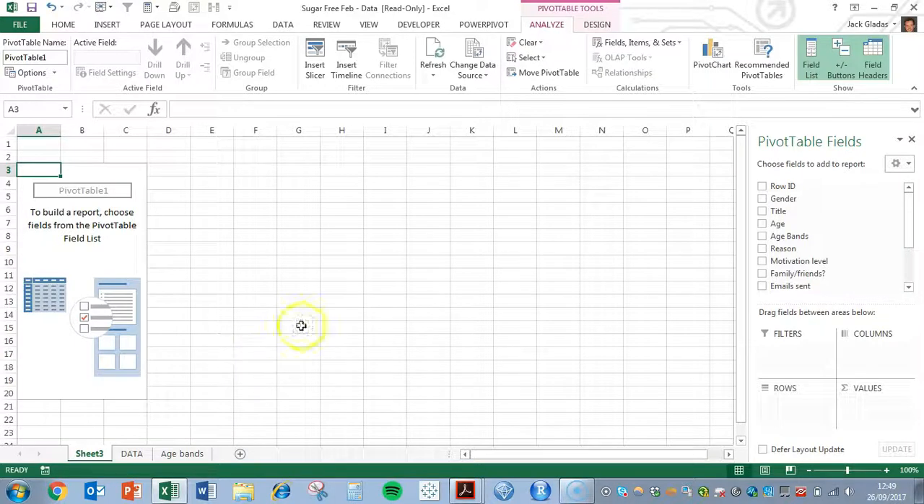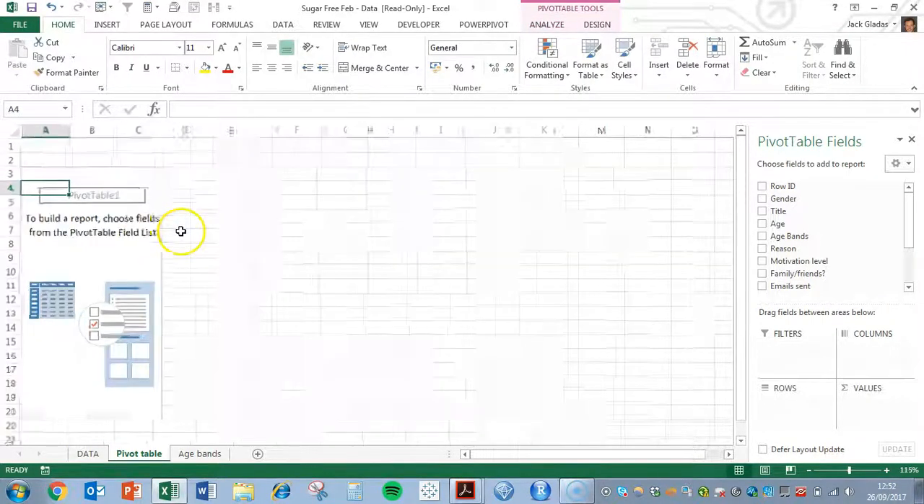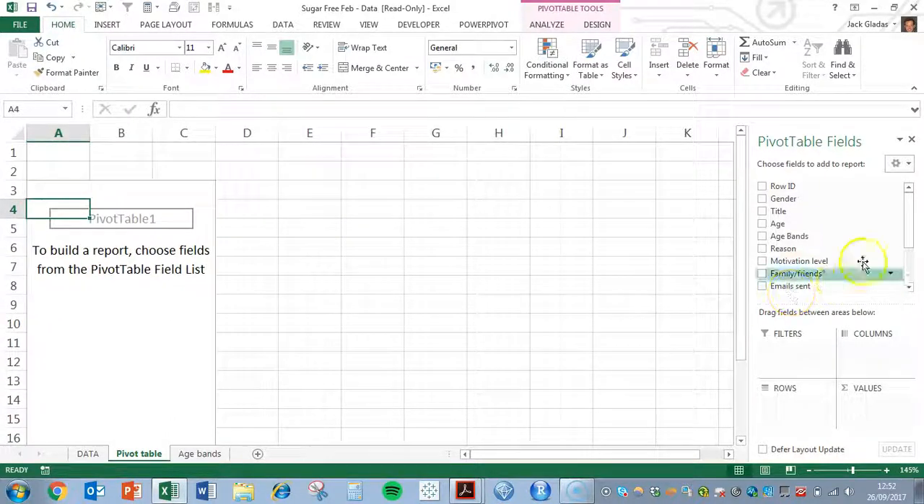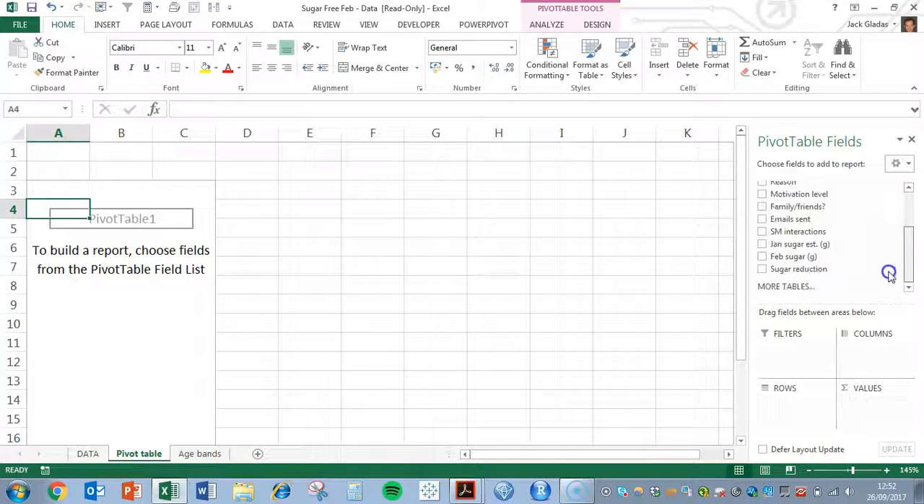And a pivot table has been created in a new worksheet for us. Let's rename this tab immediately. We'll call it Pivot Table. And actually, I'm going to move this tab over so that data is always on the far left, because that's our kind of main tab, if you like. I'm going to zoom in a little bit so you can see. Now, what we have on the right hand side is we've got a list of our column headers, or variables, or fields as Excel calls them.